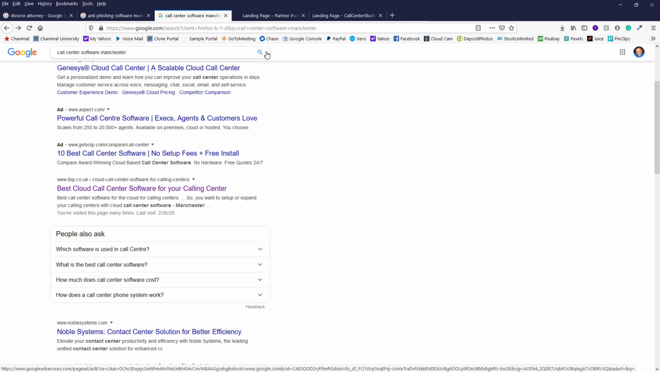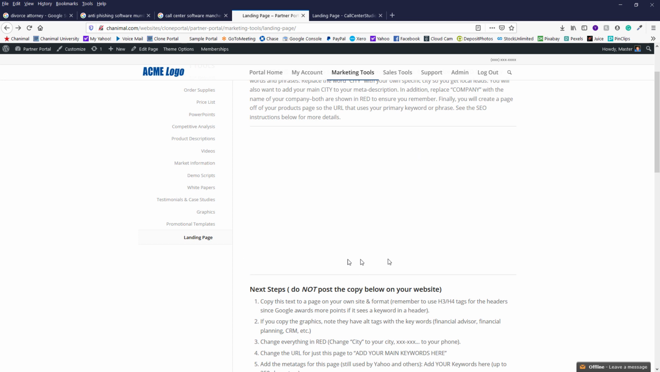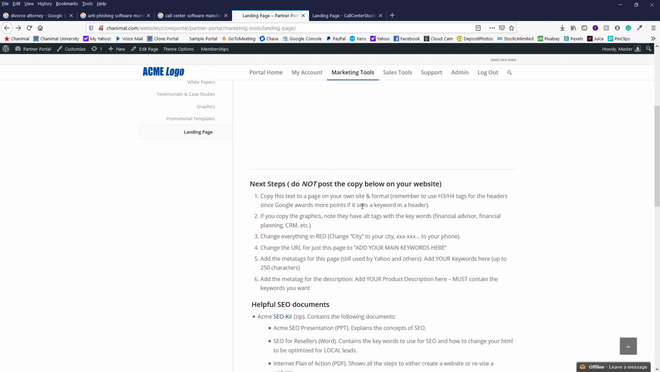So let me show you how this is actually set up from a vendor perspective, and even from a reseller, what you would actually do. This is a generic portal site, and these are the general instructions. And so the vendor would actually put their copy in here, the copy for the landing page that the reseller can use. Down here would be the instructions that say, okay, copy this text to a page. If you copy the graphics, notice that the graphics have alt words, keywords behind them. In this particular case, it's financial advisor, financial planning, or whatever it happens to be. It also is optimized for the city.